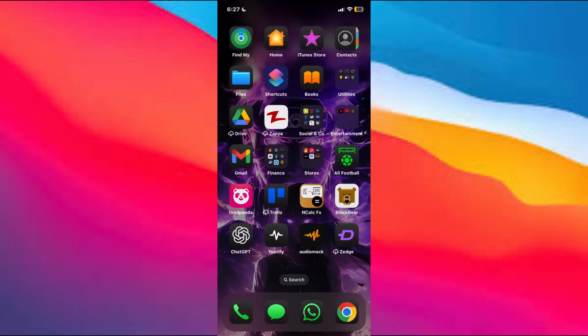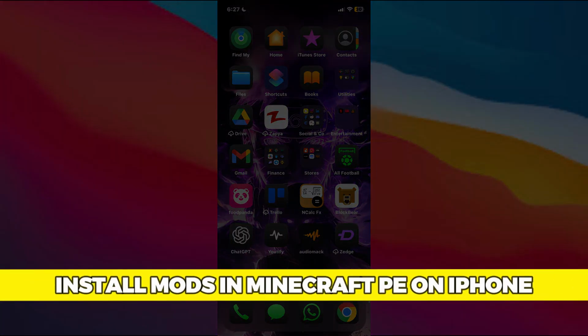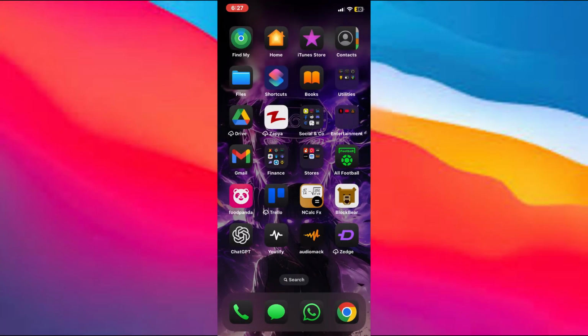Hey there! Today we're going to look at how to install mods in Minecraft PE on iPhone and iPad, so let's get started. To get add-ons, open the browser on your device and visit mcpedl.com.